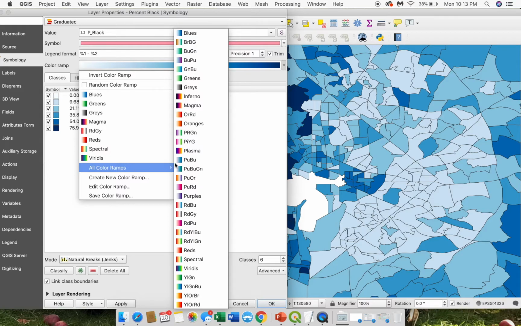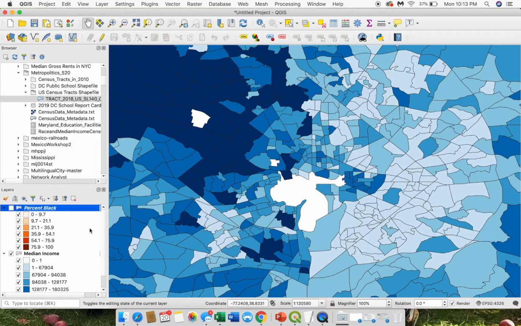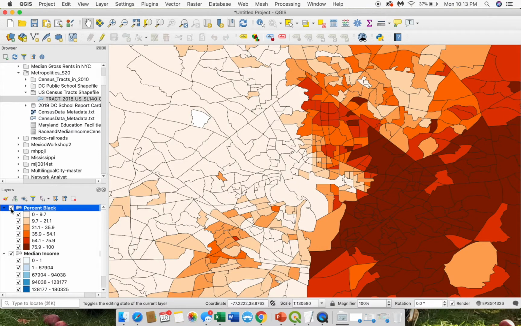I'm going to go into the all color ramps. And let's say we just choose oranges, I guess, for this one. Apply, click OK. The reason you're not seeing any difference is because this layer isn't checked off. If I check it off, now you can see it. And we'll leave the other one blue.